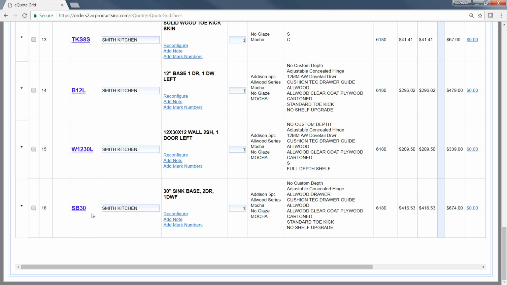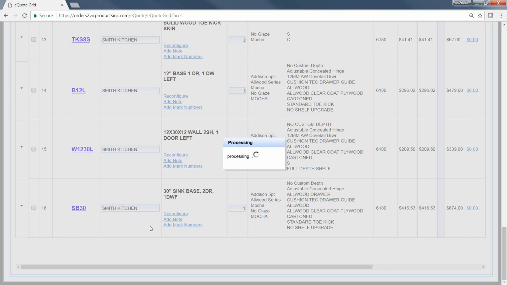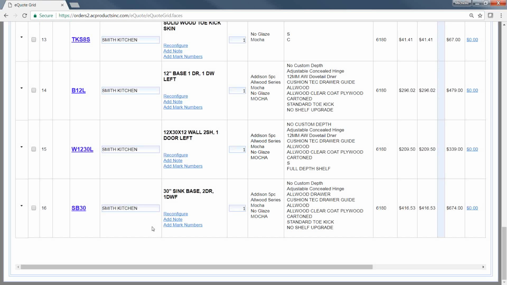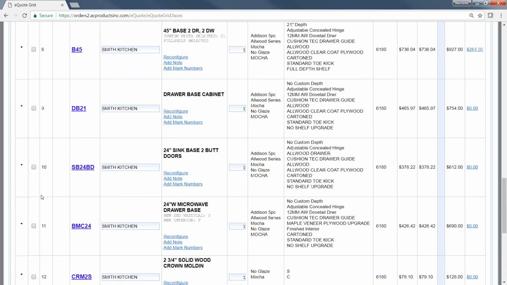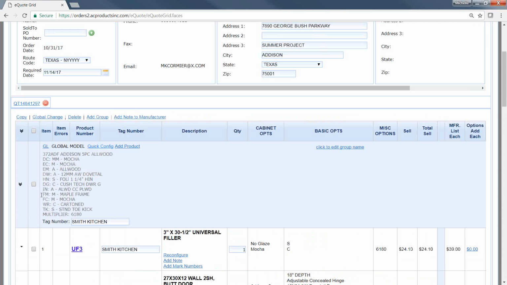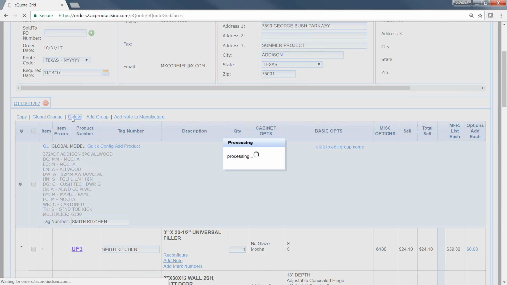Now, if you want to delete a product, there's a little pull down to the left here with a delete option. There's one of these pull downs on every line. So you can delete a single line that way. And you can also use these check boxes to delete as well. If you have multiple lines that you want to delete, you can check all the boxes, and then at the top here, there's a delete option. And that will delete any of the lines that you have selected.